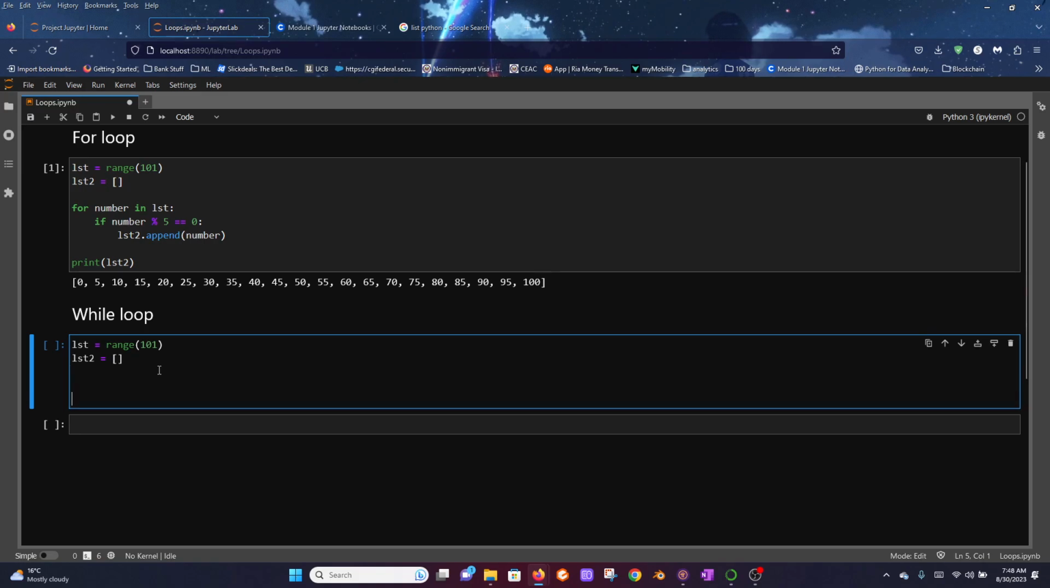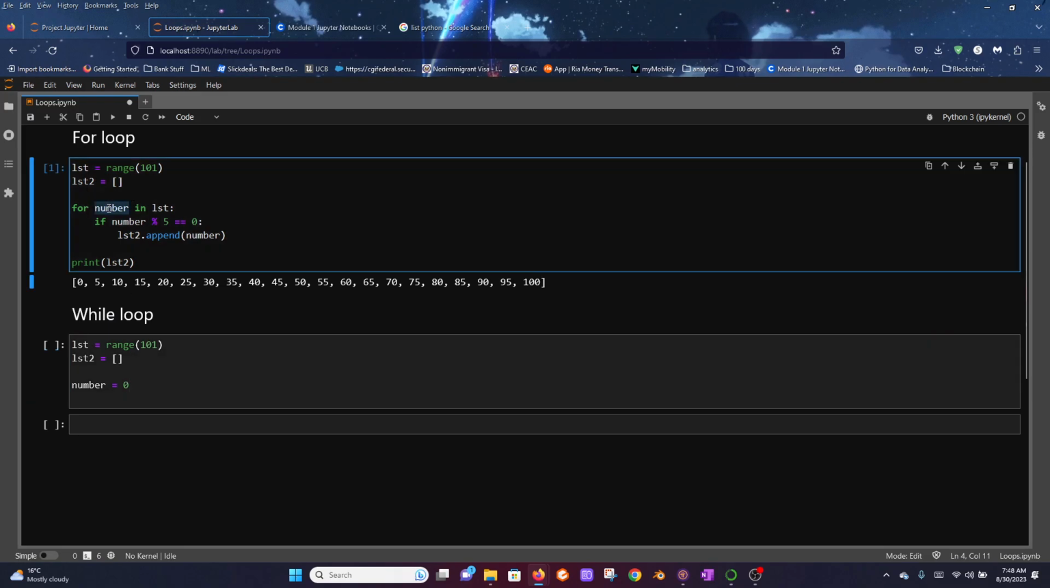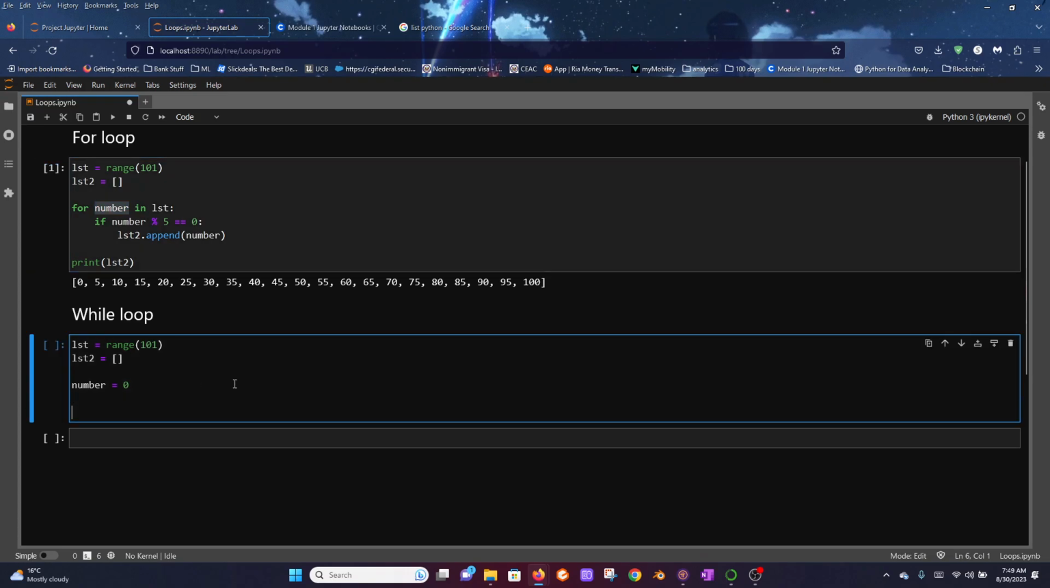And for the case of while loop, we need a new variable called number, and it has to be assigned to 0 in this case. And this variable is actually going to essentially play the same role as the variable number that we used in the for loop. Now let's create the while loop.